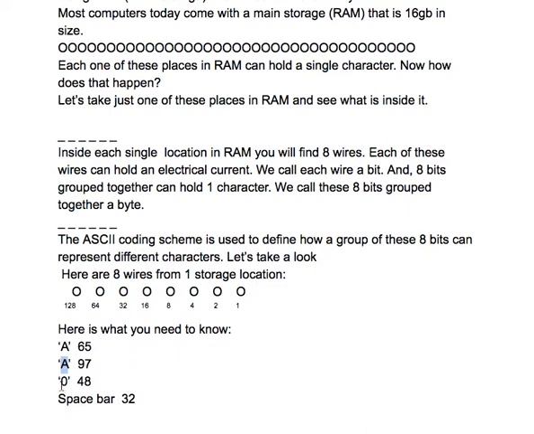The character 0 is 48. The space bar is 32. The lowercase letters start at 97. Capital letters start at 65. You need to know these four things right here.